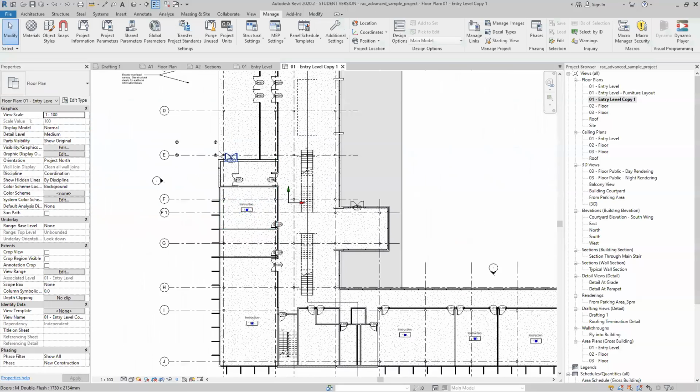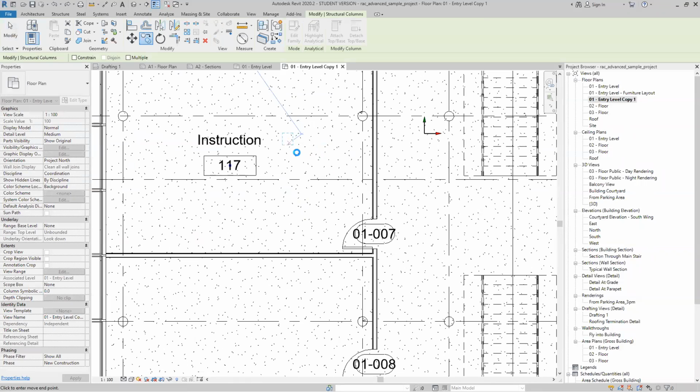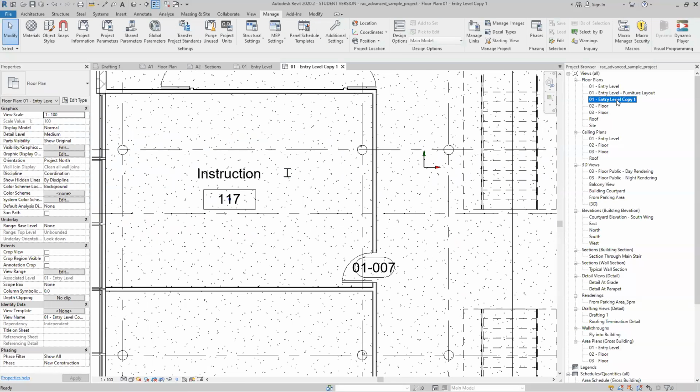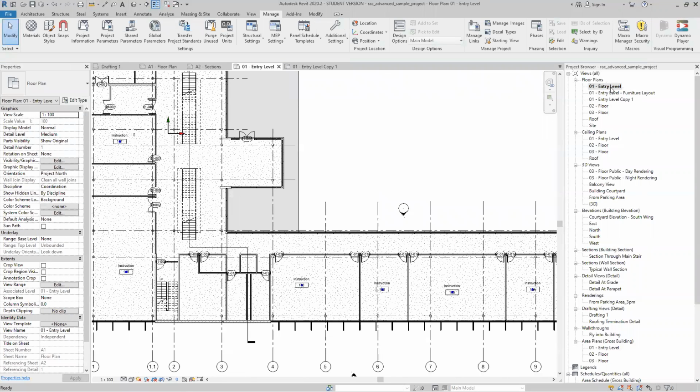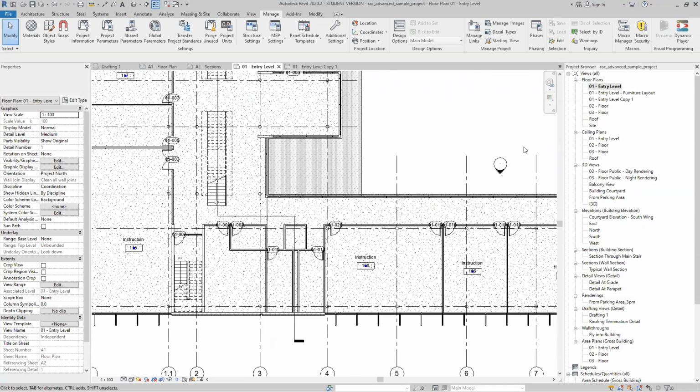Let me put these things. Okay, put column. So maybe in instruction room 1, the column you can see in this entry level copy number 1. But in your entry level, maybe your view range is different. You cannot see the object. Maybe you cannot see this column over here, right? So ultimately, what you want to tag, I believe, is things that you can see. You don't want to go and say things that are on level 1.